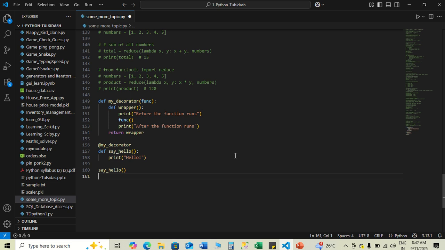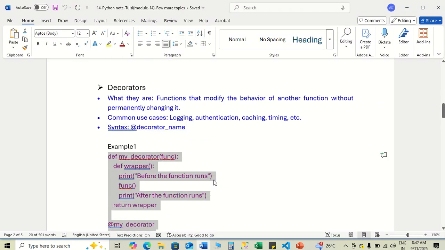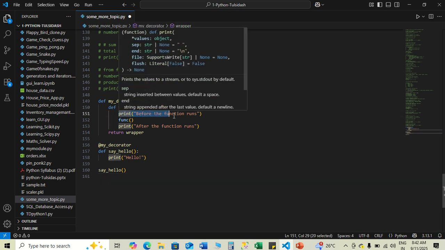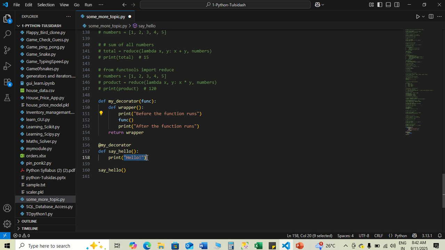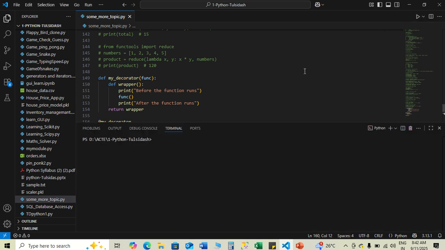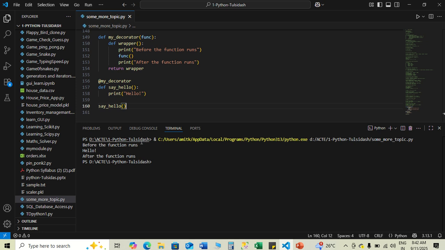Okay, see this. By using this my_decorator, this decorator function, it will first print this, after that hello will print, and then this will print. So let's see how we can do that. We have to write here say_hello. This is define say_hello. If we call say_hello, this will print. See, before the function, after this hello, and after the function.